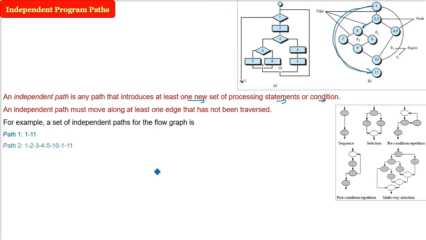What can be the second path? Let me change the color. What can be the independent path? Because we are making a set of independent paths. So we are going to 1, 2, 3, then 4, 5. Then you can go to 10, then 1 back again, and coming to 11. This is path number 2. This is once again an independent path.